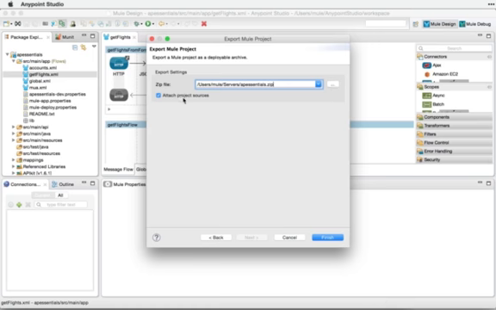Attach project resources is going to allow us to attach the kind of meta information, the project sources, in case you want to import that into Studio later. We'll keep that checked. It won't hurt anything in the long run. And then we'll click Finish.